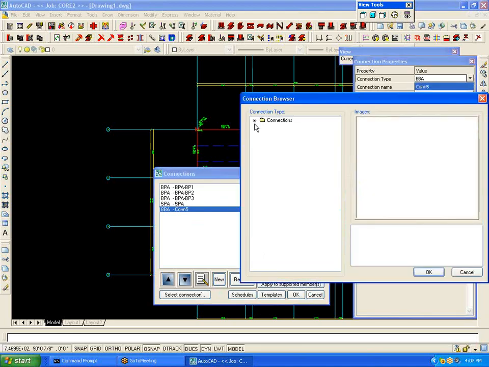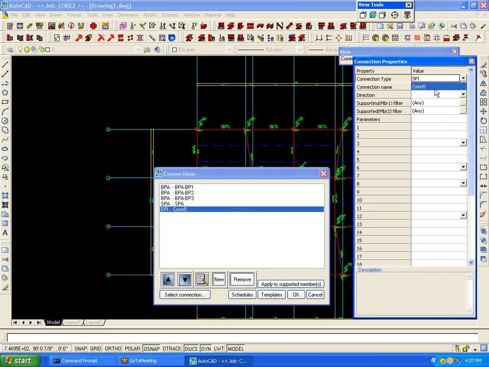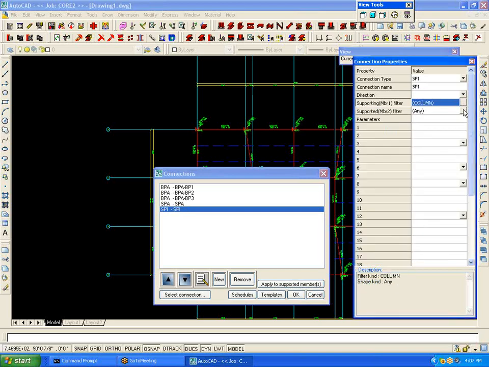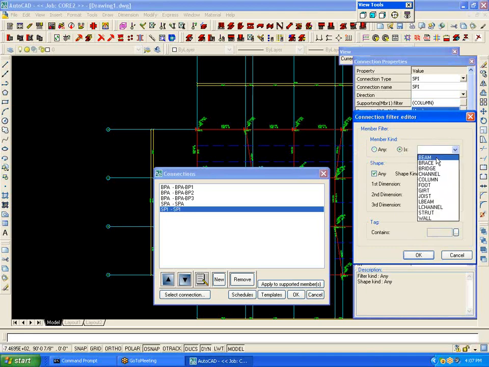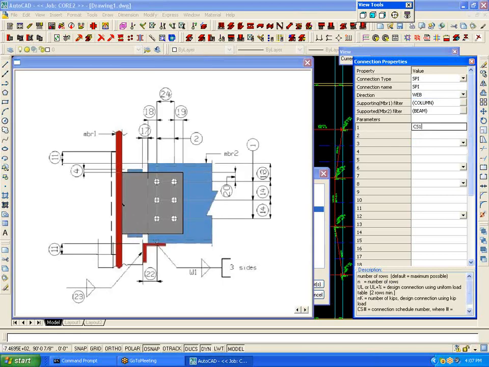So I'm going to get a little more specific. If I'm going to choose a connection called SPI, this is where the plate is welded to the web of a column and it sticks outside the toe of the column for erectability. I'm going to give it a friendly name, SPI. Remember, one's a column. And member 2 is a beam. And the direction is web. So this only applies when the beam frames to the web of a column. And I'm going to tell it to use connection schedule 1, and in the interest of time I'm going to default everything else.